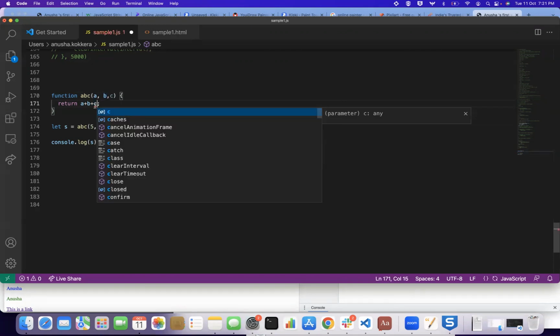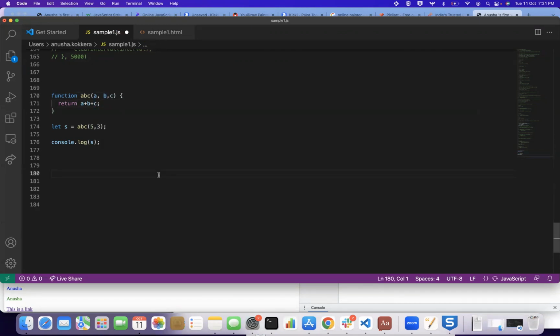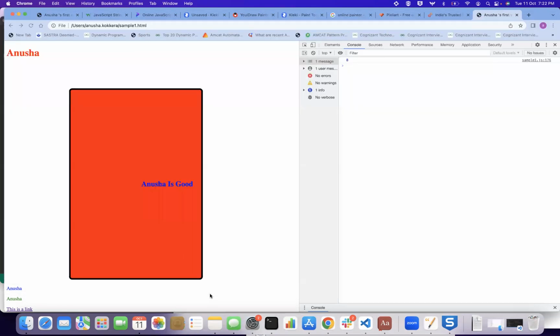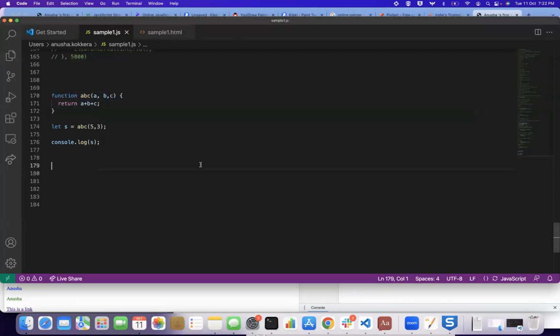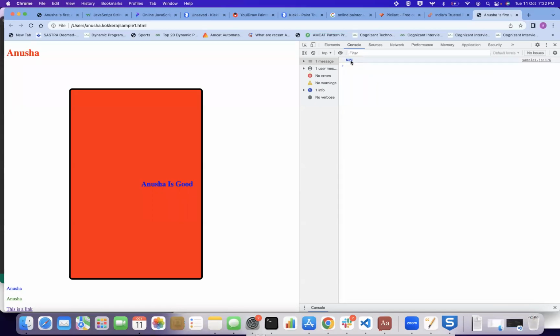Now tell me what will be printed. 8 will be printed. 8 plus c. Undefined. Undefined will be printed, or the NaN. Okay. NaN means not a number.